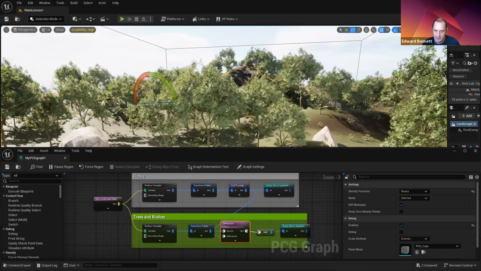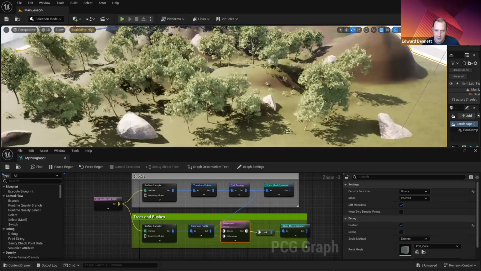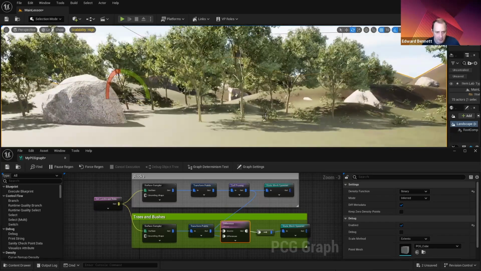Right. We have created our forest so far, but we have very little on the ground. So let's add some grass.